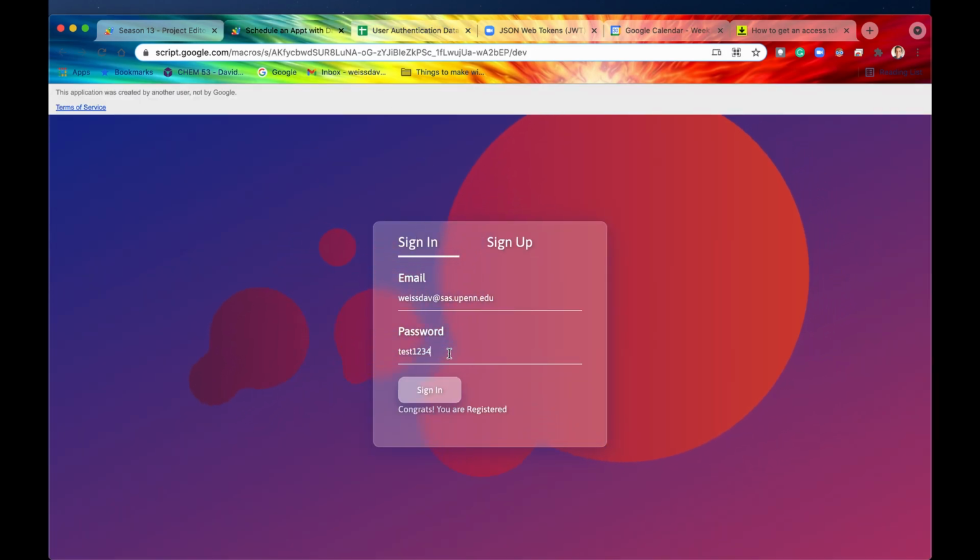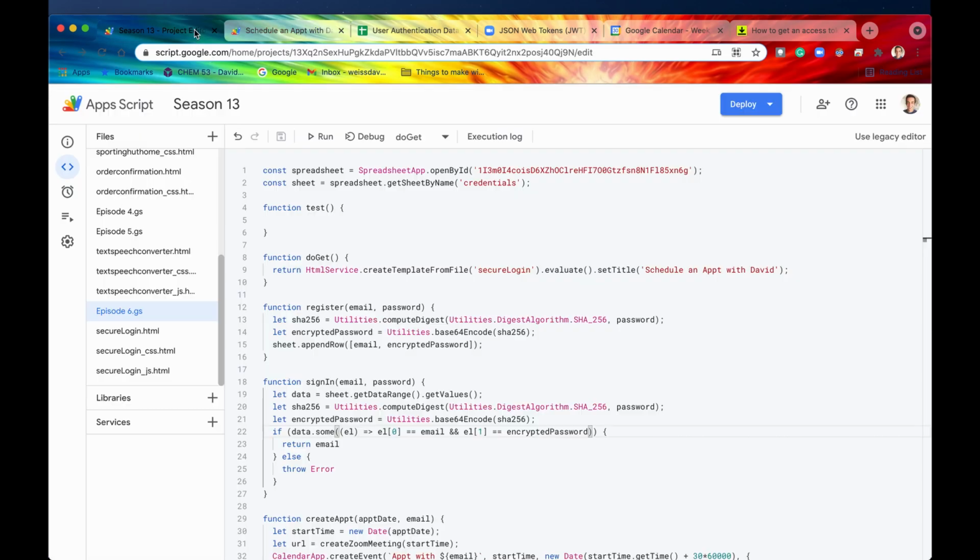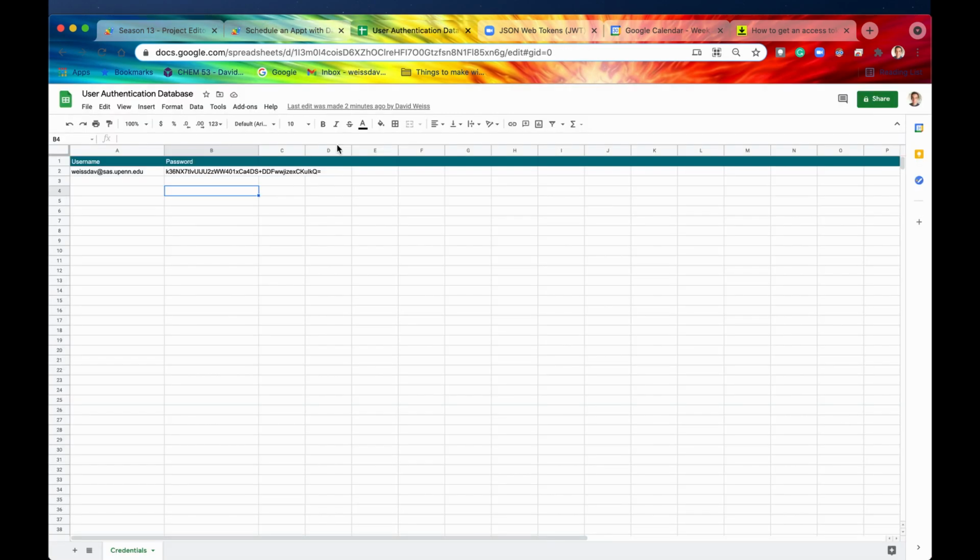Again, if we type in just a character different, such as test12345, and try to sign in, then it says, sorry, you couldn't be signed in, because test12345 is going to give an entirely different digest, which is going to be base64 encoded, entirely different, and it's not going to match up with this password right here.